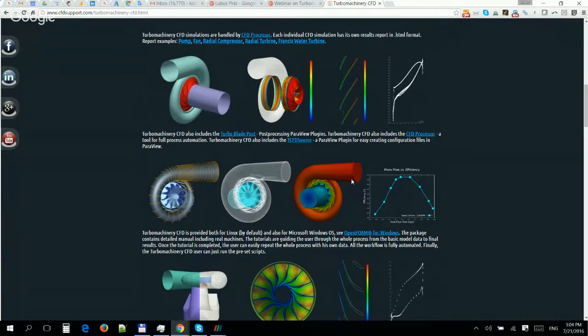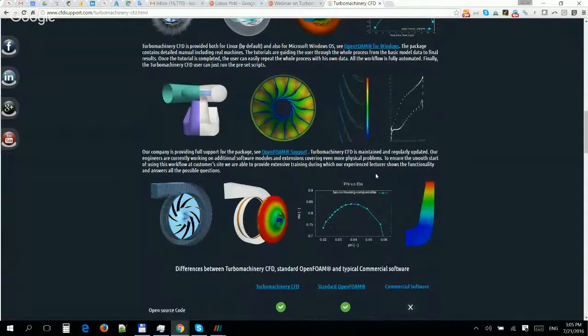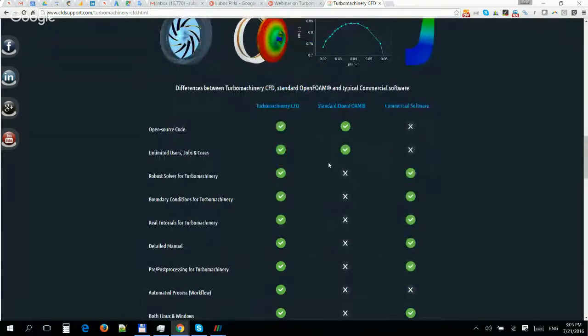Number 4 is that real tutorials are included. So basically, the user has no doubts about the best practice settings. The easiest way to start is to take the tutorial, just replace the geometry, modify some settings, and run the simulation. So it's really complete. There are many other benefits of using Turbomachinery CFD. I'm not going to go through all of them. Feel free to contact me. I will gladly describe all the details. Today I'll go a little bit more general.